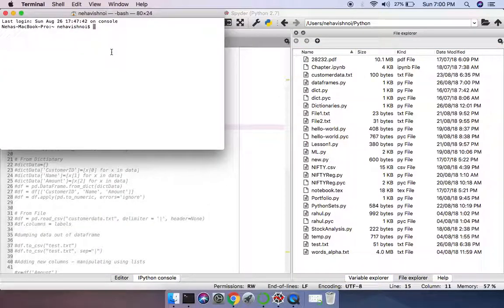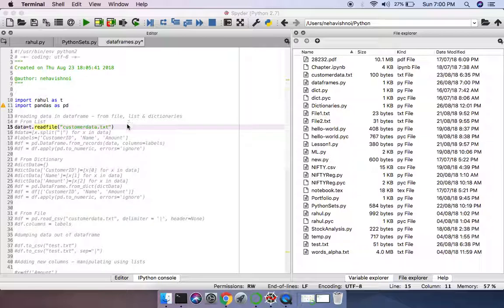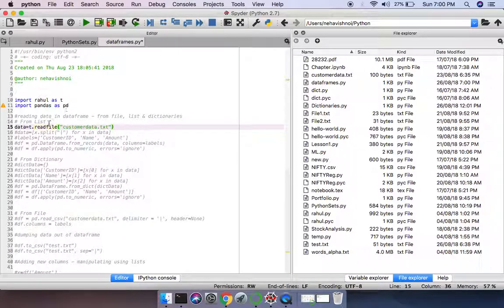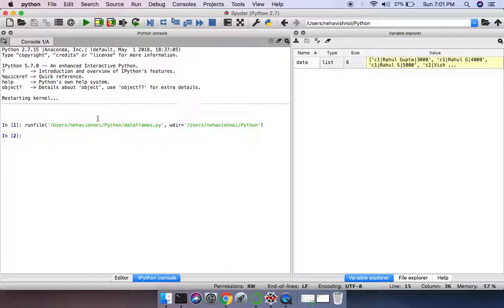Let's open the terminal and have a look at this file, customer data.txt, so that we can see what data it holds. Now this data is like customer ID, name and some amount. So that is the data set that we are working with. As I showed earlier, I have a function which can read the data as a list. So let's do so. A variable will be created. Now our data is in a list.